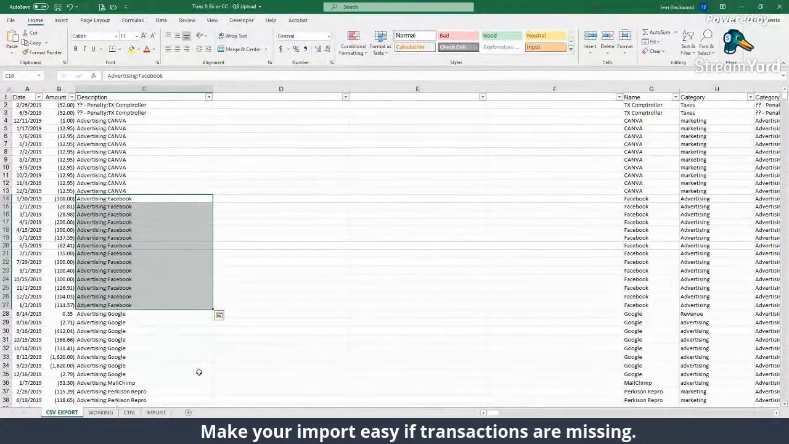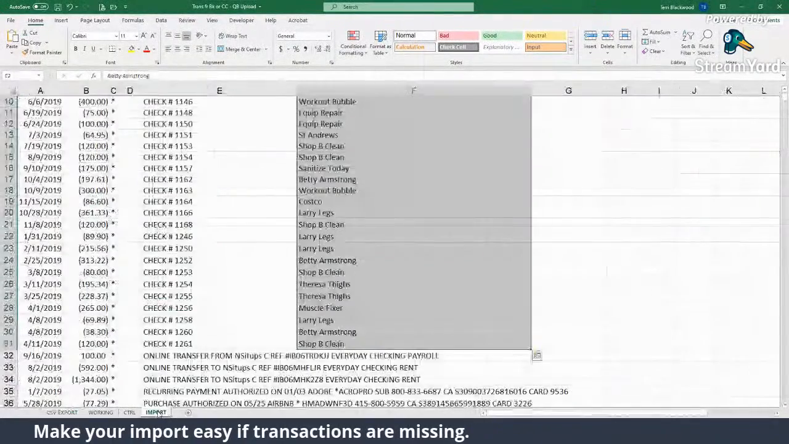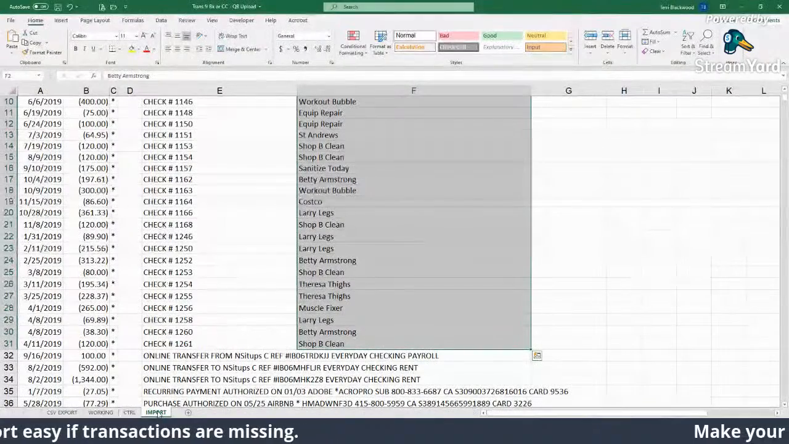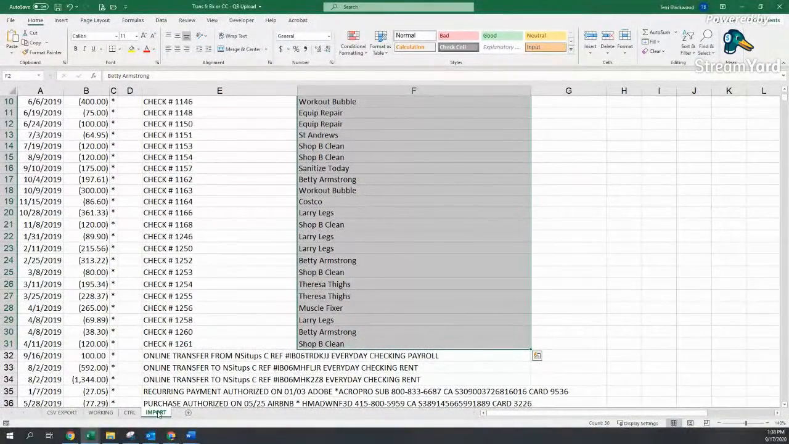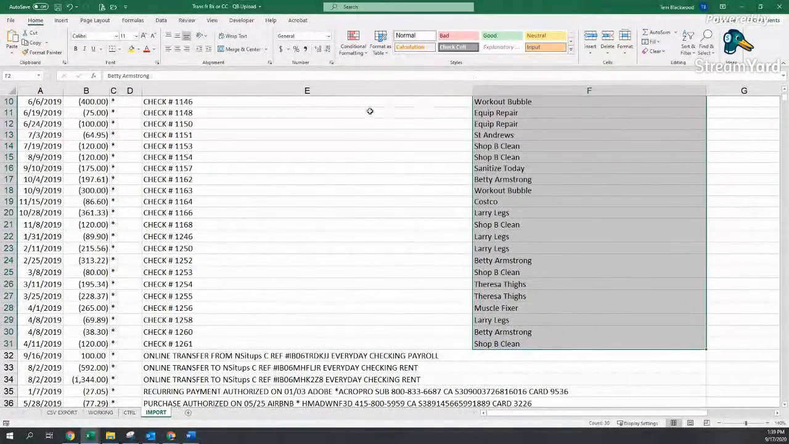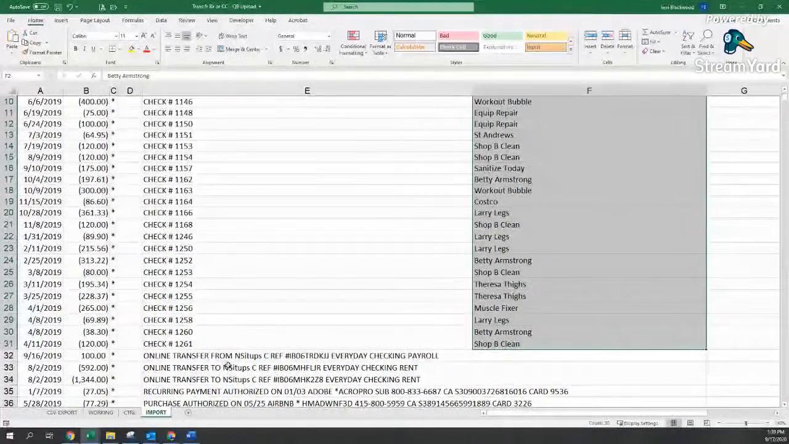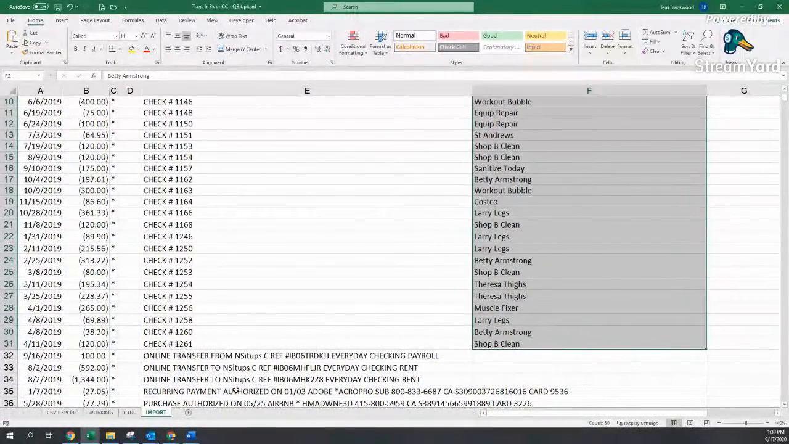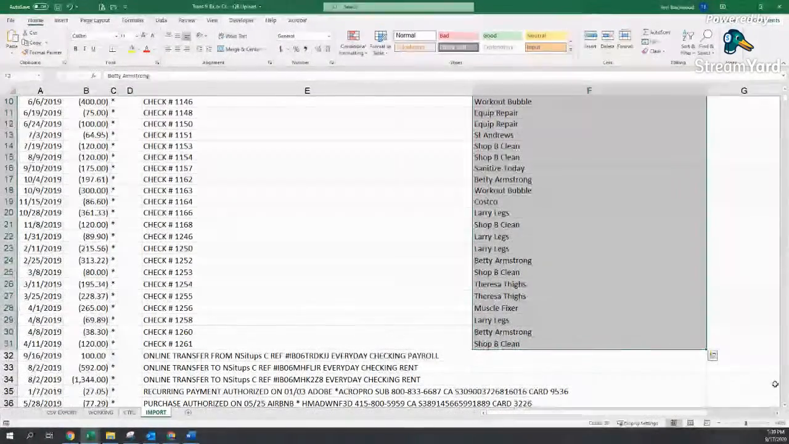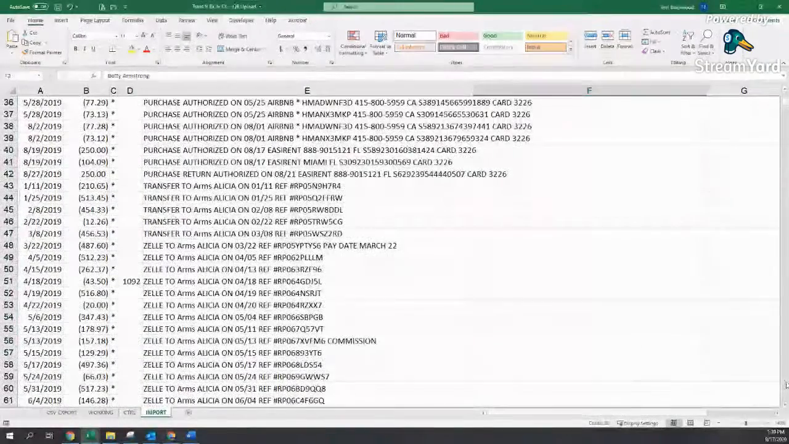So my data comes to me, and this is actually from a bank, excluding the gray area. Let me move that gray area out of the way. When someone downloaded this from the bank, it gave me my check numbers, online transfer from, payment authorized, Adobe. This is exactly what my data looks like when it comes from the bank.